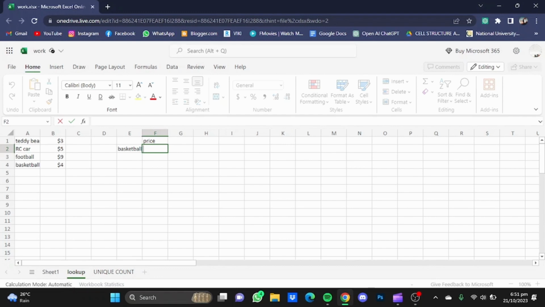Now let's suppose I have a table of these different objects right here having different prices, and let's say I want to know the price of a specific object from this list. For example, I want to know the price of basketball, so it's $4, and I want to know what's the formula for that. Now let's go to ChatGPT for that.